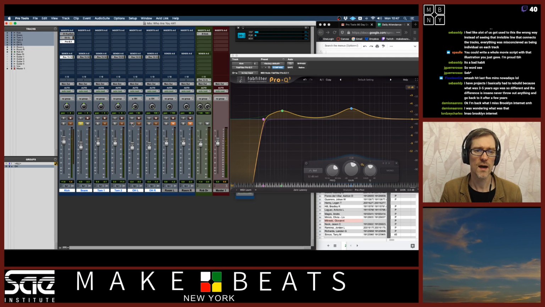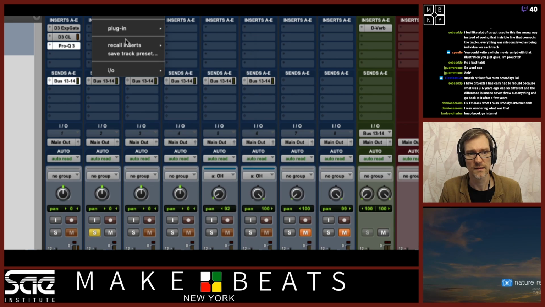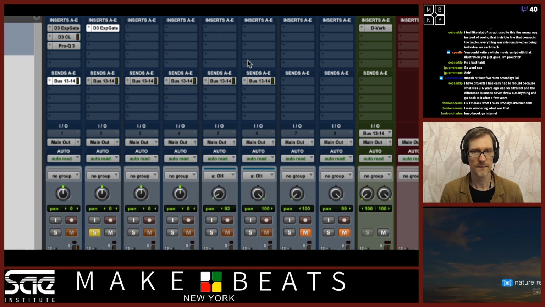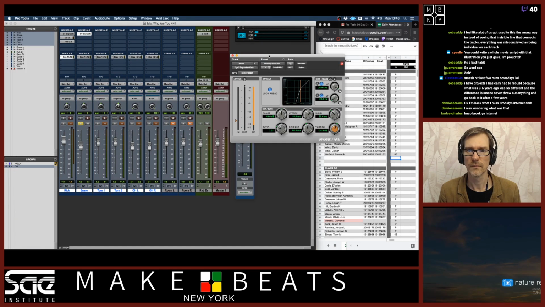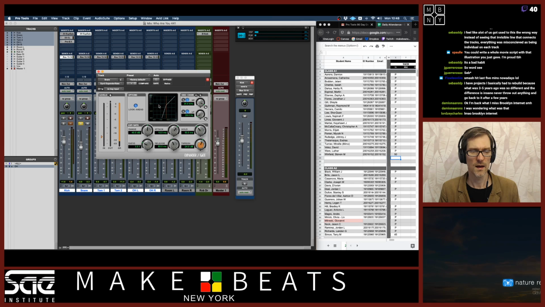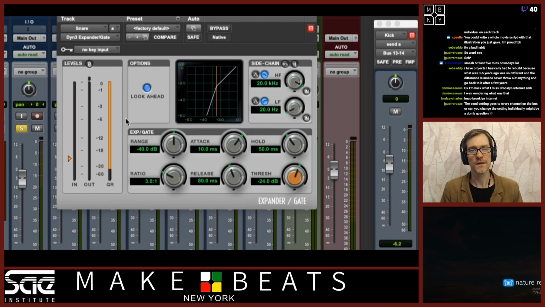So I'm going to use the exact same effects as I used for my kick drum, but they're going to be different settings. First effect is going to be the expander gate. Here we go. And now we're going to use this to cut out some of those sounds. We're going to gate out the sounds.